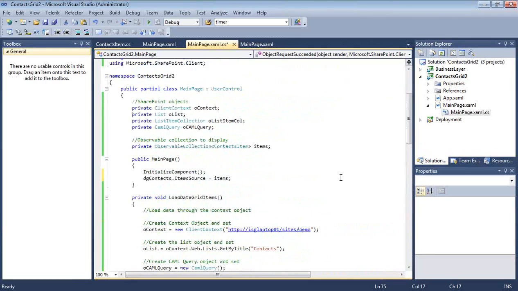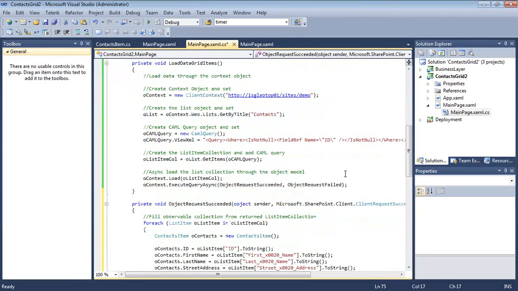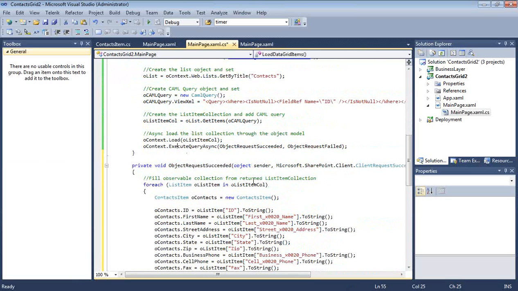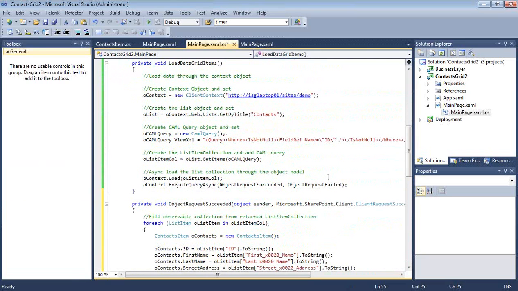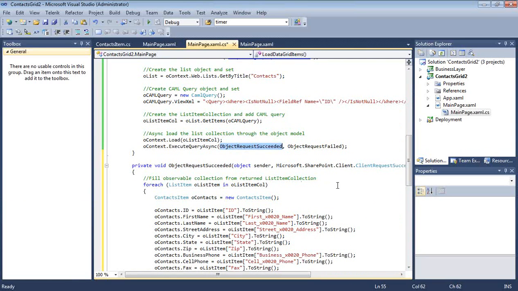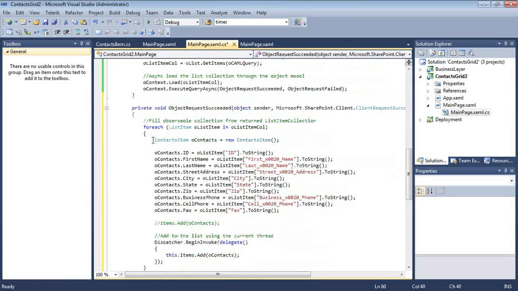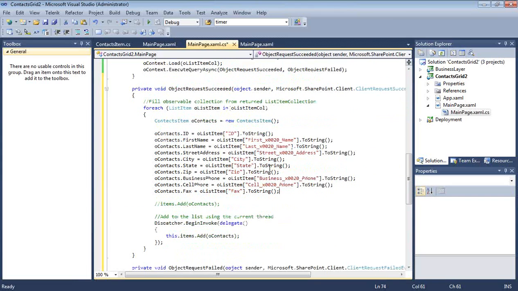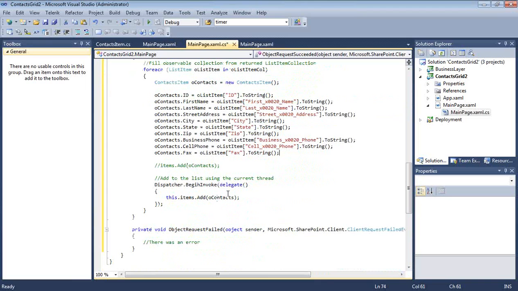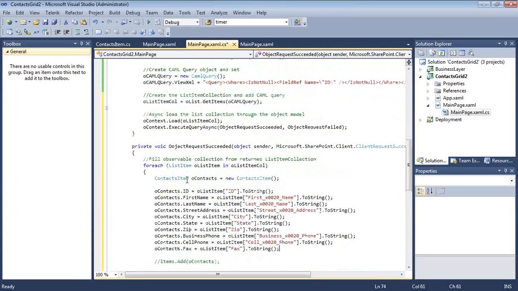All right, now you see we have a basic page where we're telling SharePoint, get our list of items. When it returns, come down here, fill our contacts with the fields, and add the items to the items list.